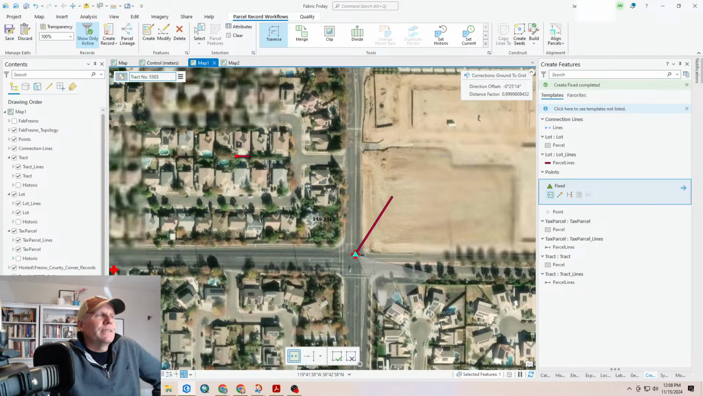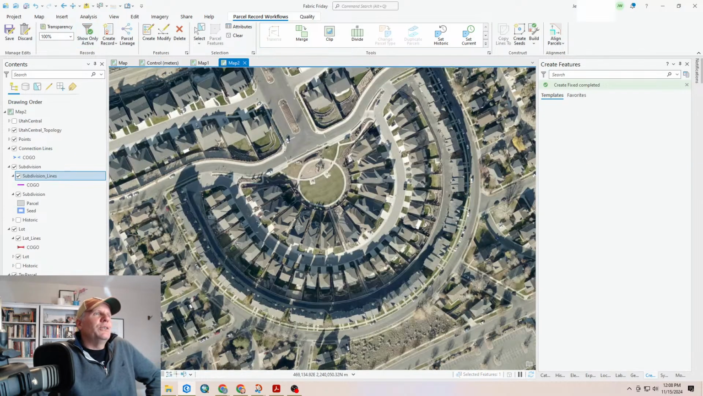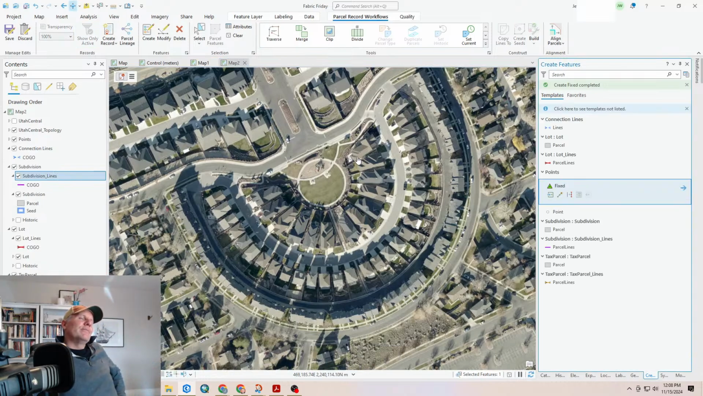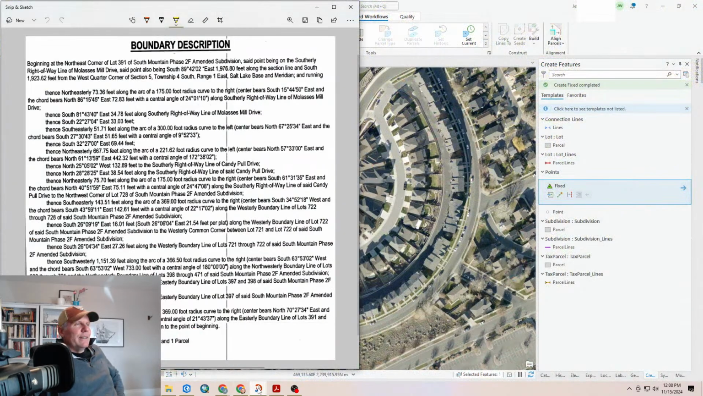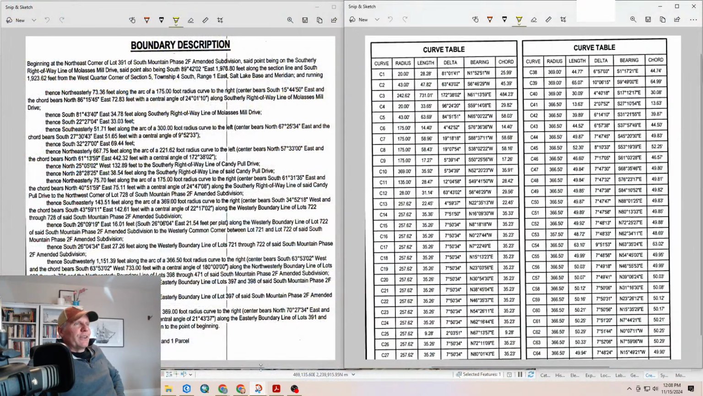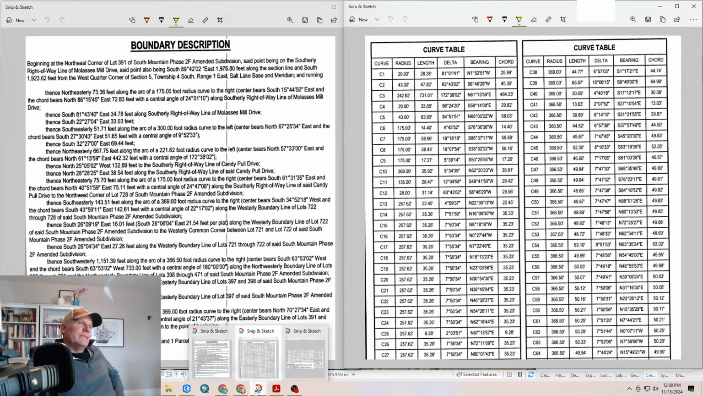So let's get into this subdivision where I went to Salt Lake County and thought this subdivision looked kind of interesting. I forgot I was supposed to have these. I'll put these back up so you can grab those in a screenshot. That's only a partial curve table. I'll throw the next one up.